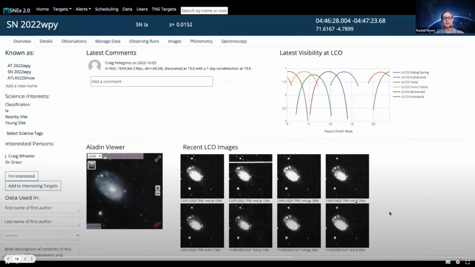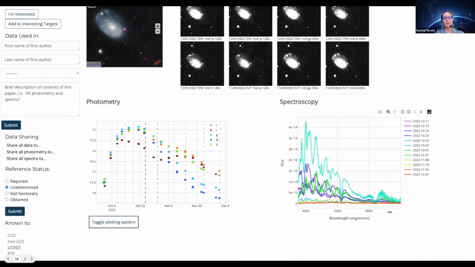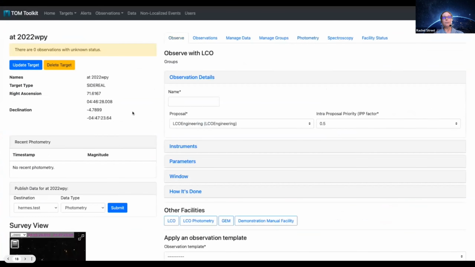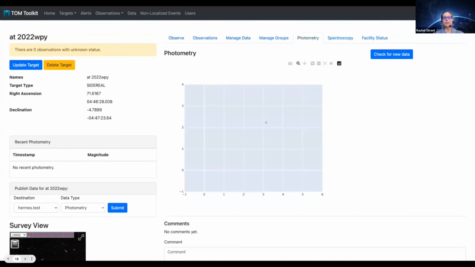First, we see a TOM system run by Team 1, and we're going to show the data that they've acquired on a particular target. As you can see, they've acquired some photometry and spectroscopy. Now we go to TOM2. This is run by a different team, and as you can see, they don't yet have data for this object.